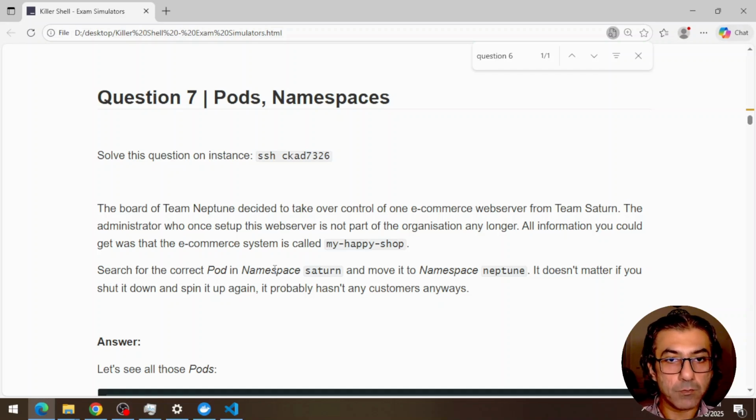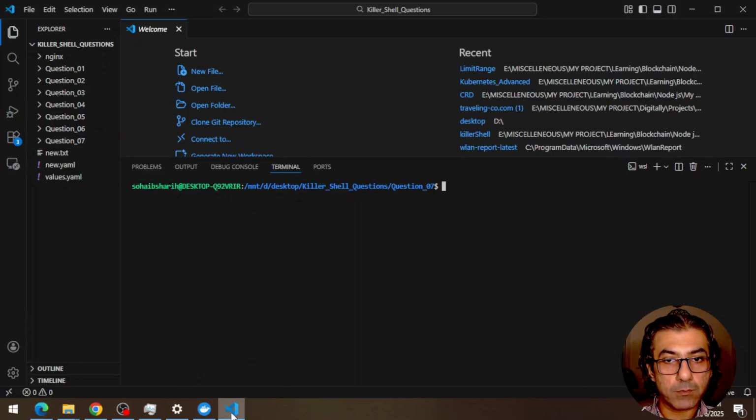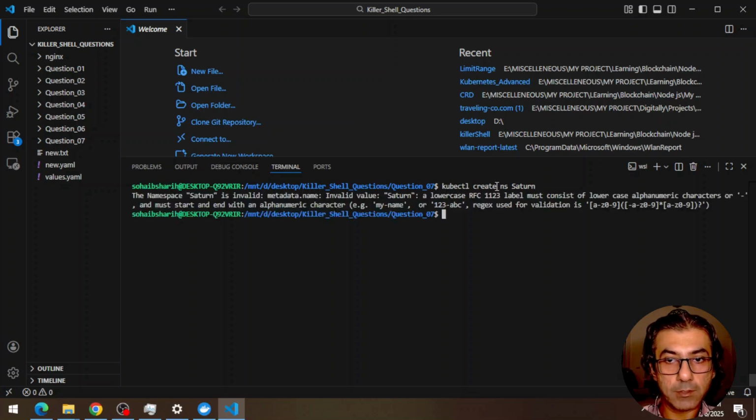Okay. Now we're going to reconstruct this question because we're going to be working on our local system. So let's start by creating 3 pods. Let's create the namespace first. Create namespace called Saturn, and then we create another namespace called Neptune.